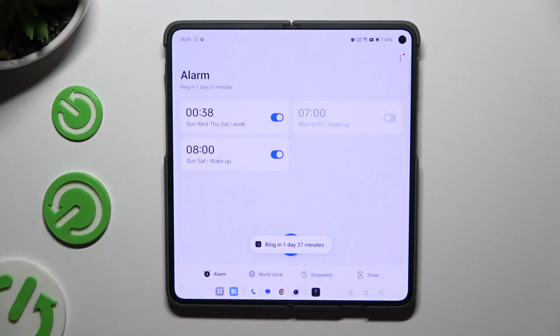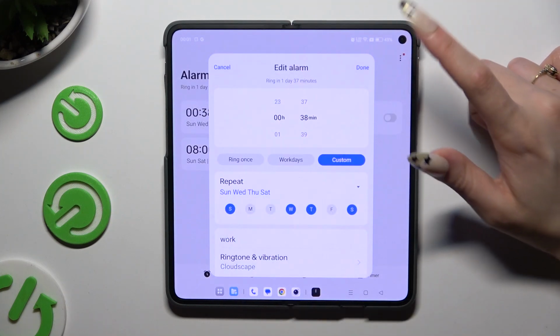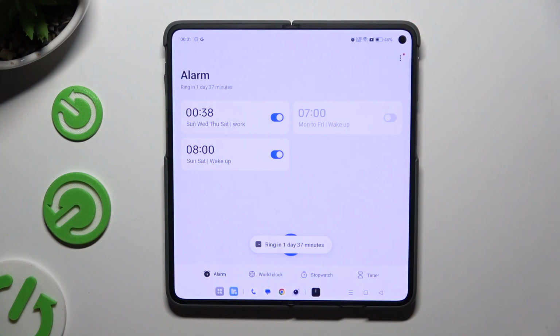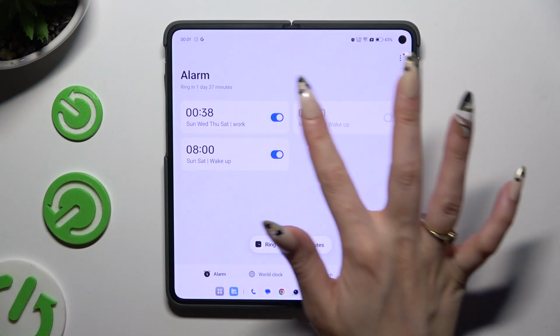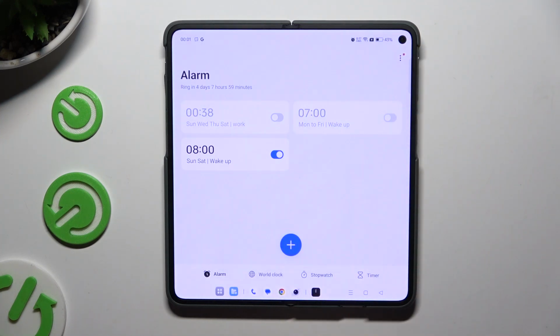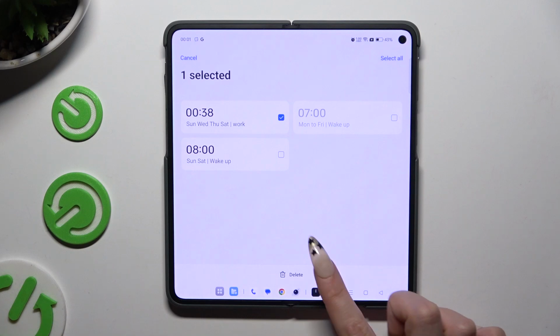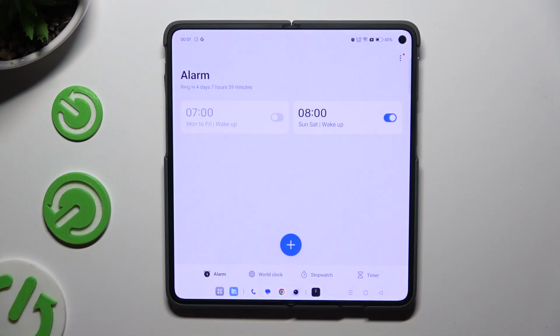As you can see, mine was successfully added. To make some changes, tap on it, change whatever you want to, and click on Done. To switch it on or off, use this switcher next to it and tap on one of the available options. To delete it, just hold it and click Delete at the bottom.